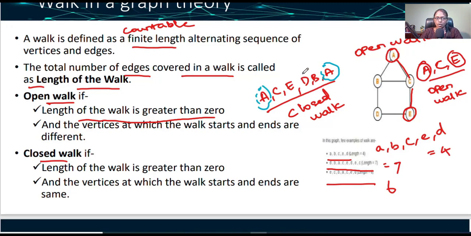A walk is a finite length alternating sequence of vertices and edges. The total number of edges covered is called the length of the walk. There are two types of walk: open walk and closed walk. In an open walk, the length is always greater than 0, and the vertices at which the walk starts and ends are different. Always the starting vertex and ending vertex are different. See, in this walk A, C, it is an open walk because the starting and ending vertices are different.